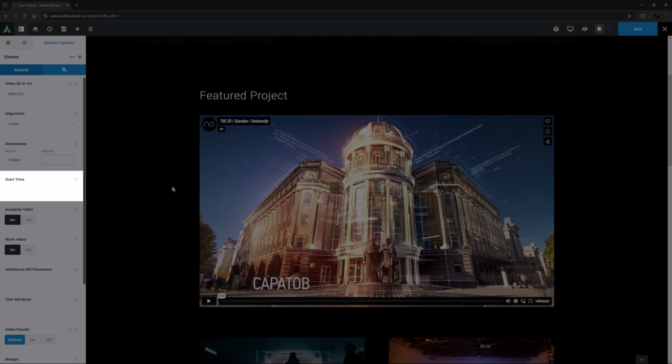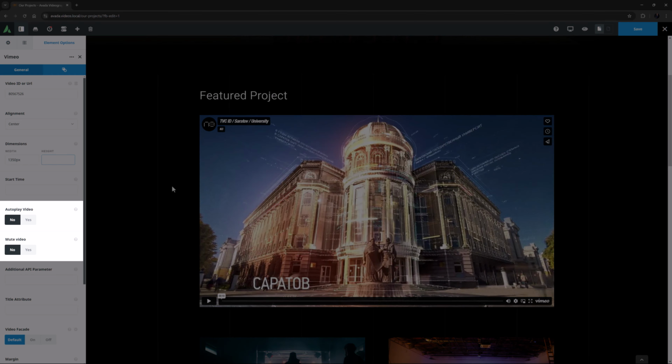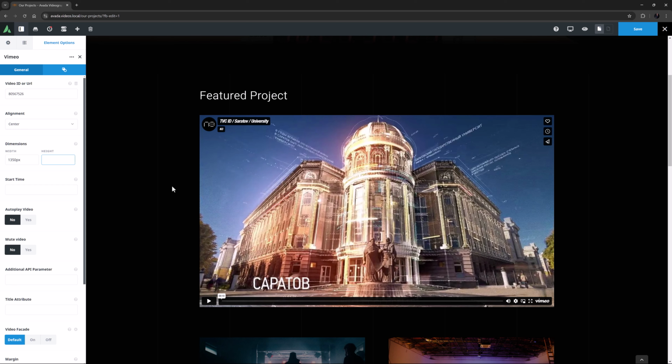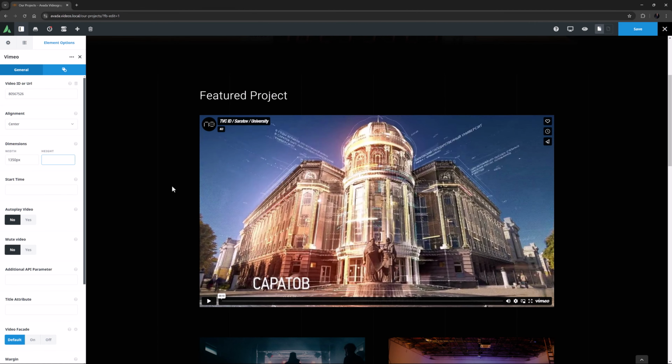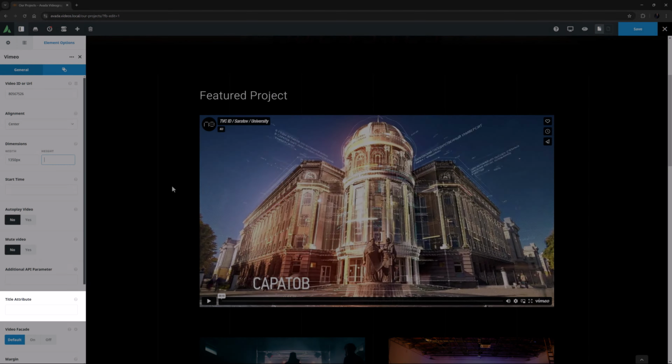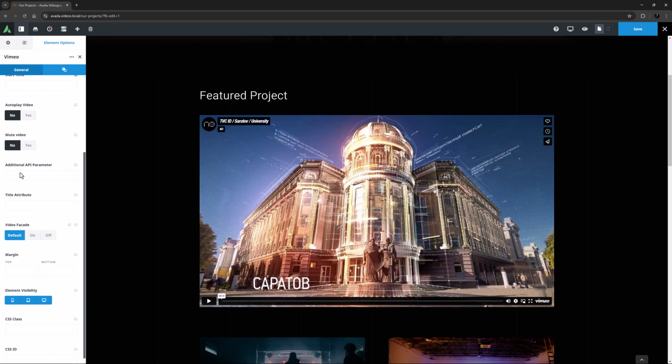The next option is called start time. With this option, you can add a value in seconds here if you want the video to start playing at some point other than right at the start. There is an autoplay option and a mute option, both of which are set to no by default, as well as an additional API parameter option for any Vimeo API parameters. There is also a title attribute option to set the title attribute for the iframe embed of your video. Leave empty to use the default value of Vimeo Video Player followed by a number.